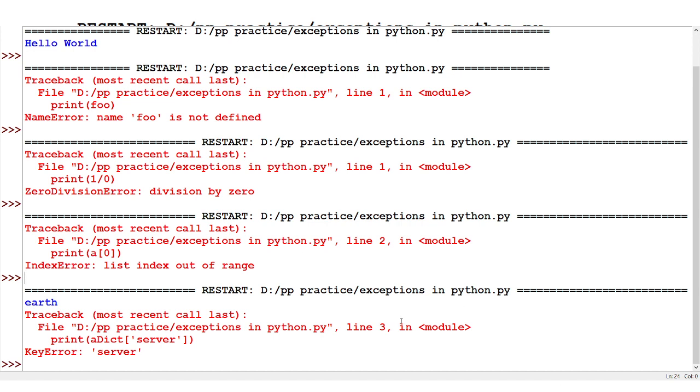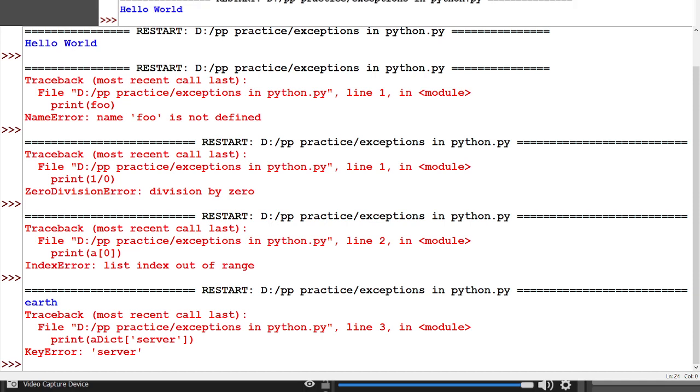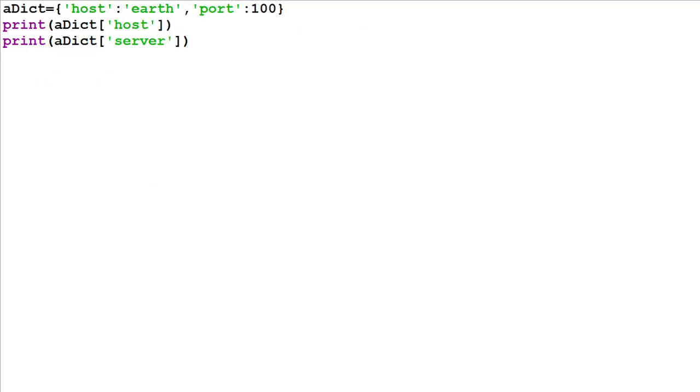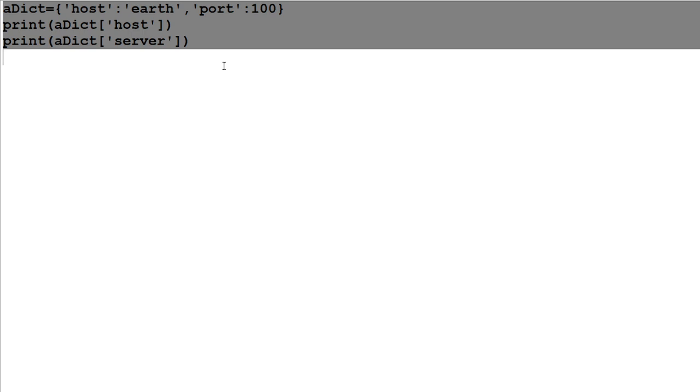Next, IO error. We will see what is IO error. What is IO error? I am editing the same code. Here I am trying to open a file which is not there in my computer, which is not created in my computer. Okay, .txt, and I am trying to open this file in a read mode.